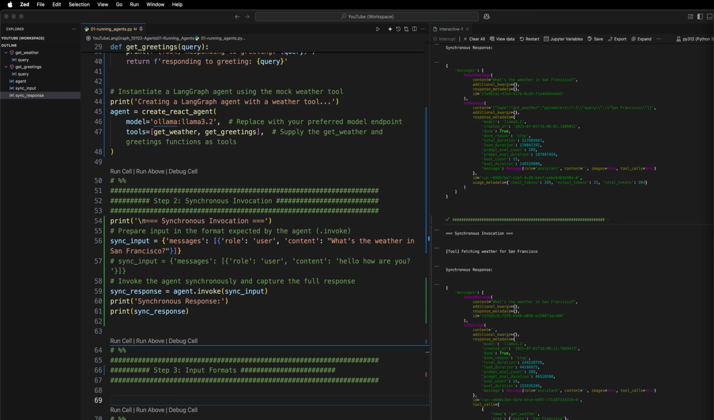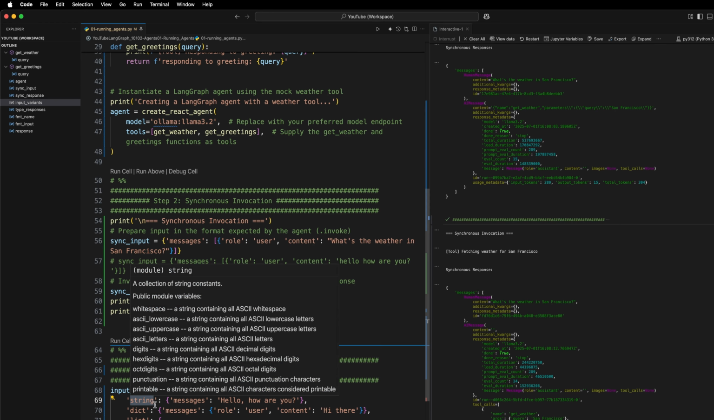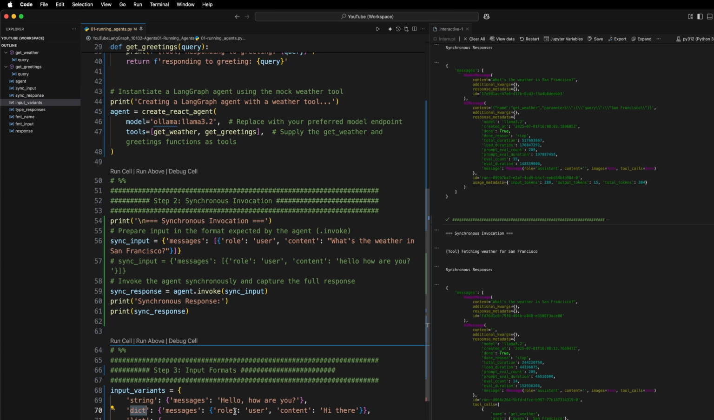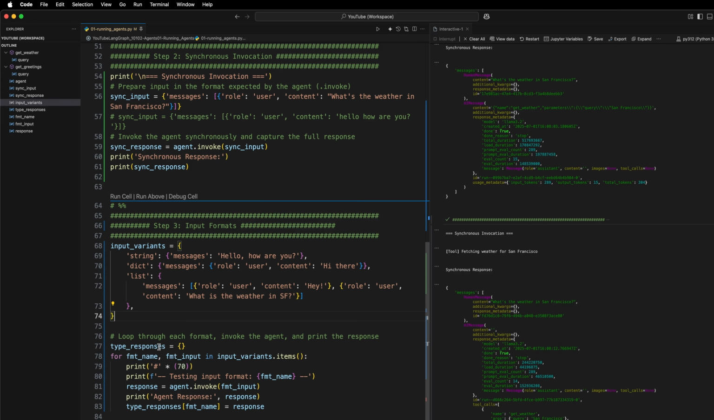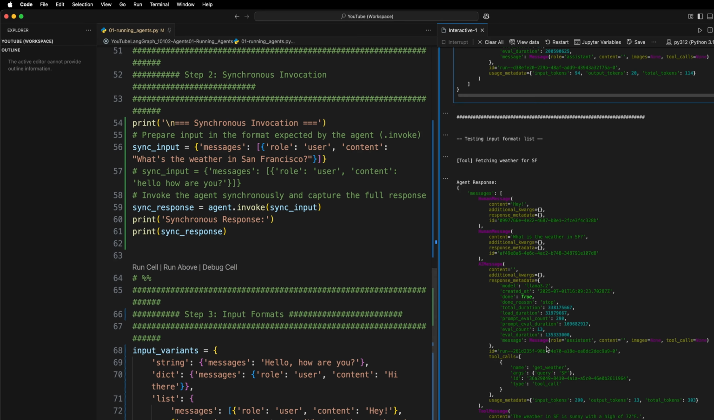The next thing we're going to take a look at is these different input formats. We have 3 different input formats. We have the string, "hello"; the dictionary, which is the role, user, and content, which we put inside messages, giving it a full message; and then we can also give it multiple messages. Here we have a list of messages where we're giving it the content of "hey" and another user input, which is what is the weather in San Francisco. For brevity's sake, we're just going to loop over this and print the responses, and it will print them all pretty fast. Let's zoom in to make it a little easier to view.